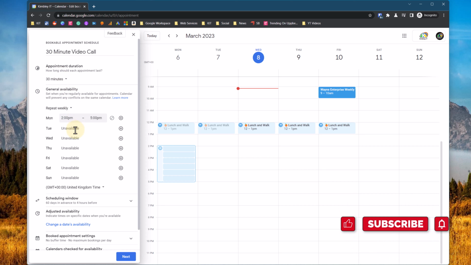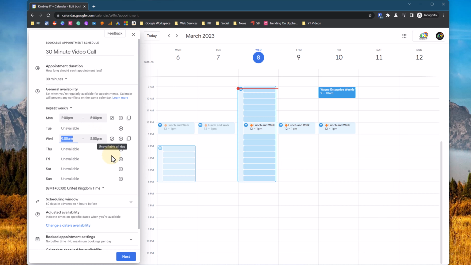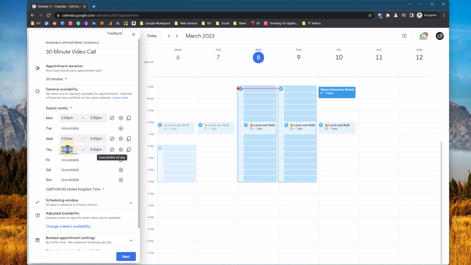We can then select what days we want this appointment to appear on. So what days we want people to be able to book this. So maybe a Monday, a Wednesday between 9 and 5, and maybe a Thursday as well. But maybe on a Thursday we only want them to be able to book between 11 and 2 p.m. And once you're happy with your schedule, you can see it's overlaying on the calendar here.